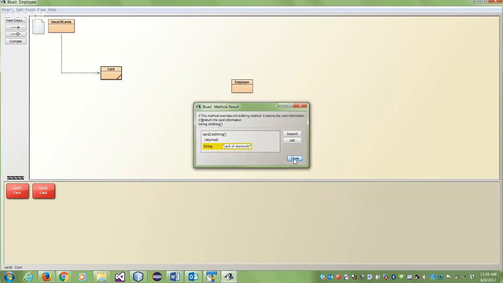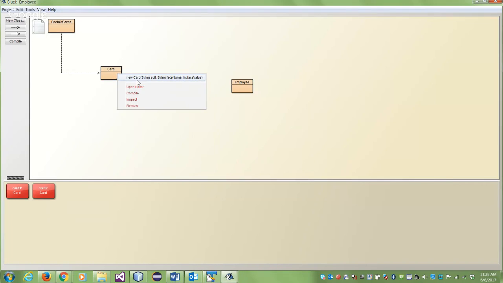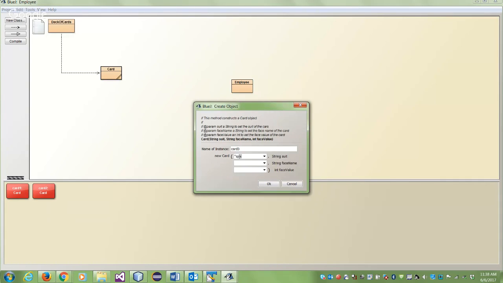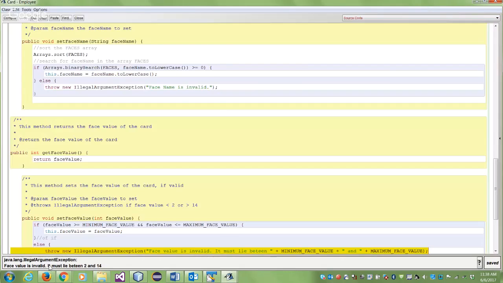So if you want to try to give an invalid value, the only one I haven't checked is this. You can go spades. You can go clubs here, but I'm not checking that. But anyway, clubs here. Then you can go something else, ace here. And oops, spelling is wrong, ace here. And then you can go something like 15 here, which is invalid. It will come up with the error. It says face value is invalid. It must lie between 2 and 14.